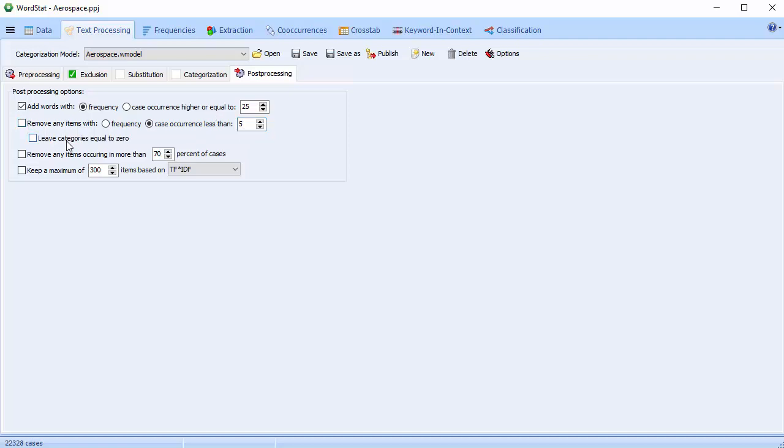By default, WordStat removes from the frequency table any keyword or category in the categorization dictionary that is not in the text. Enabling this will leave the items with a 0 frequency in the table.